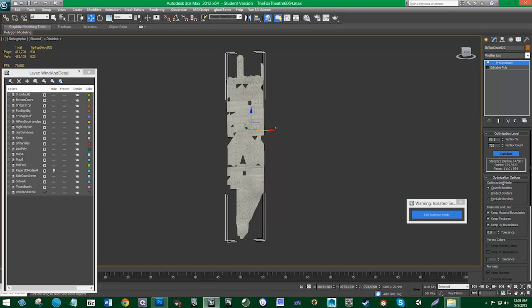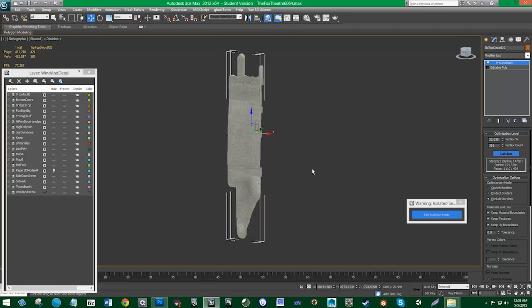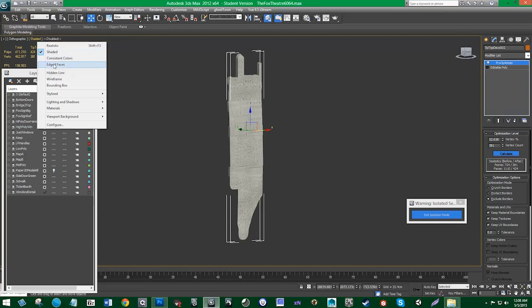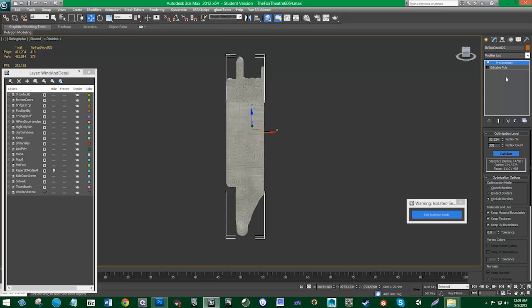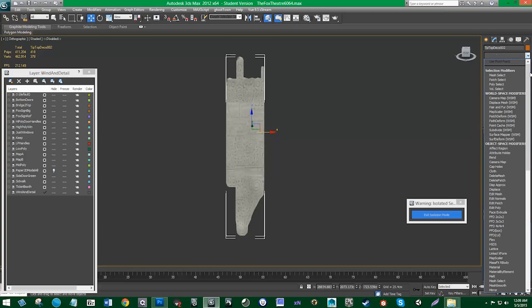So it's at 1,000, but we want it down to, whoop, so we gotta exclude the borders maybe. So we start getting some errors right about 52%. So we were at 500, now we're at 400. So if I can just see this in my shaded or my wireframe. Still a lot there, but turn this off. I think I can optimize this just a little bit more. And then I'm going to collapse it. And then I'm going to throw another one on there and see what it does.